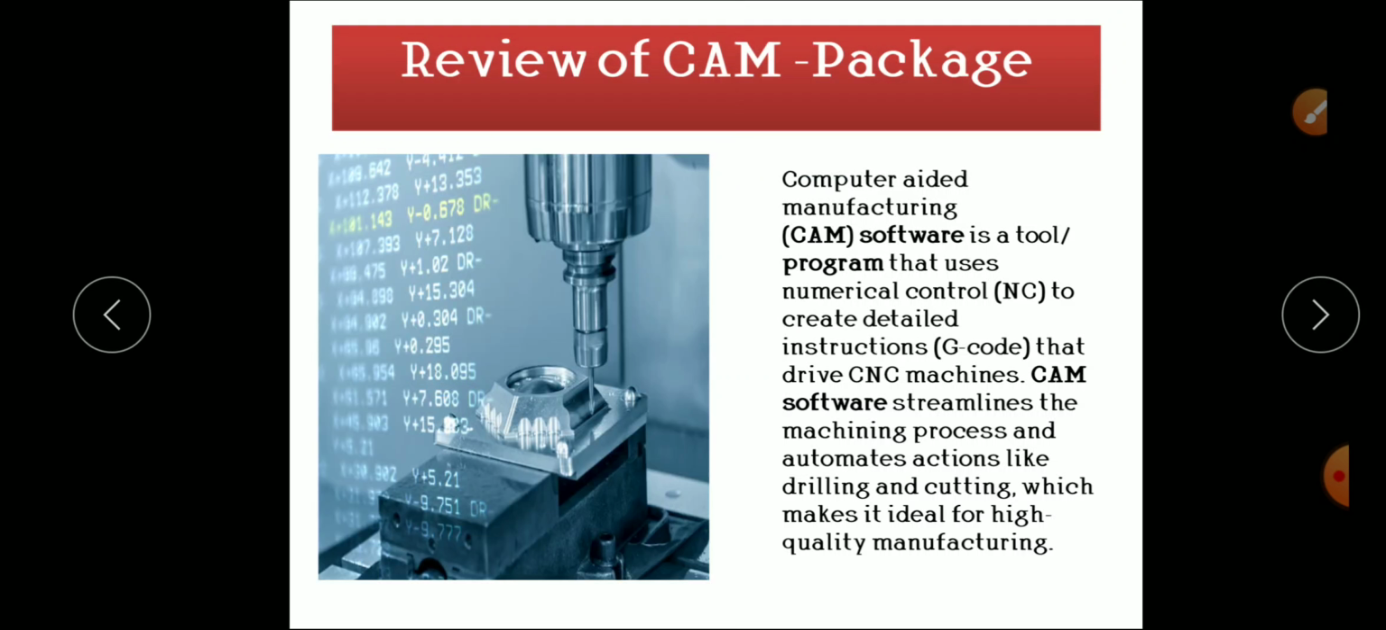Review of the CAM package. Computer-aided manufacturing software is the tool programming that uses numerical control, NC, to create the detailed instructions, G code, that drives the CNC machine. CAM software streamlines the machining process and automates actions like drilling and cutting, which makes it ideal for high quality manufacturing. We can generate the codes for manufacturing the product.